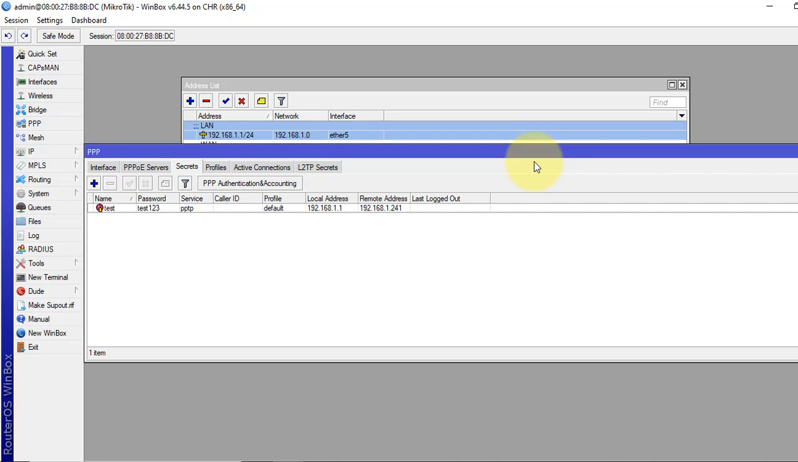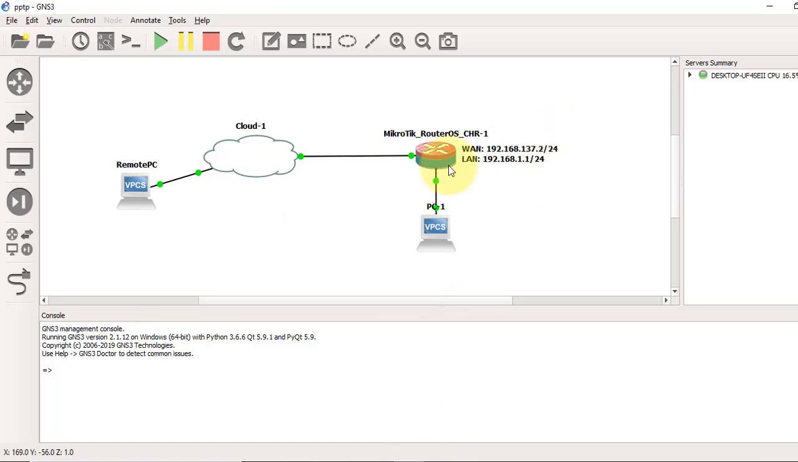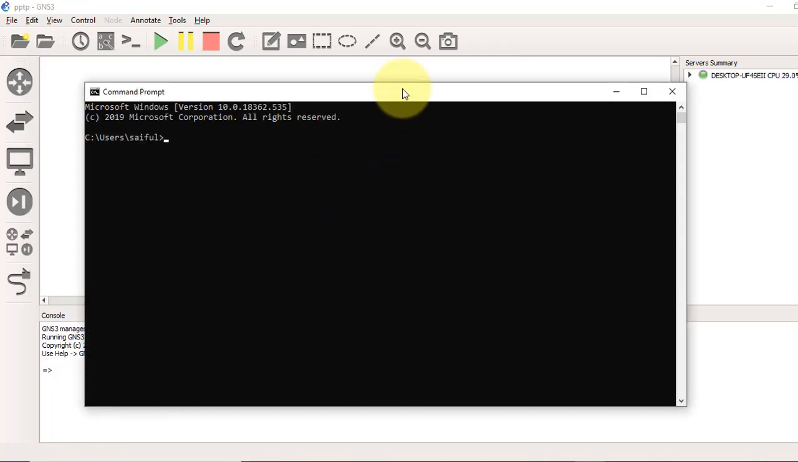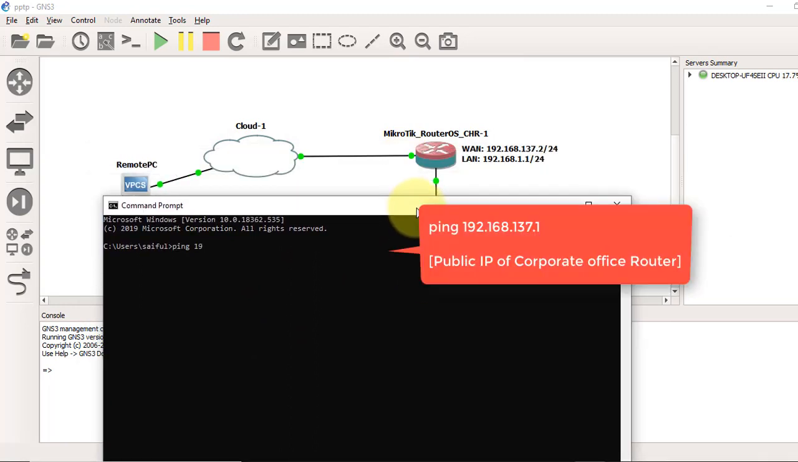So the remote user must connect to the internet and be able to reach office router's public IP. In my case, my public IP is 192.168.137.2. So suppose I am a remote user, so I connect with internet from any vendor, and I will check if I can reach that corporate network, if I can connect to my remote network. I'm checking if I can reach my corporate network. Okay, I can reach.